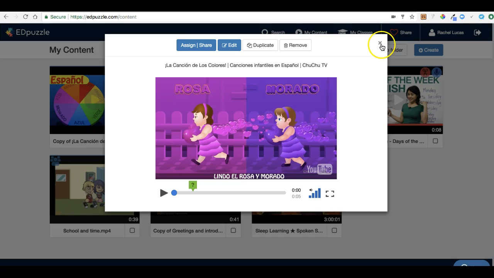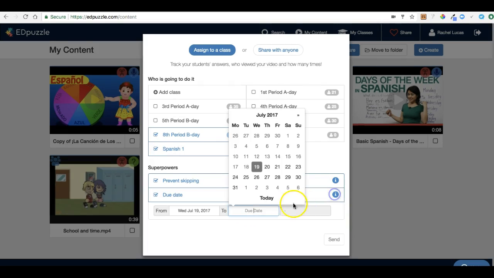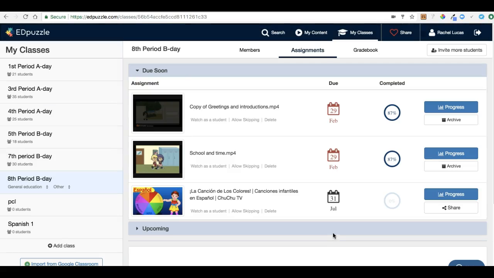Cool. Okay, so let's assign this to a class. So here's how we do that. We can assign it to all of our classes, or we can pick and choose which classes we want to assign this. We can give it a due date. Let's pick a due date, July 31st, and we can pick a time. Let's say 9 p.m. And then we hit send, and there it is. As you can see, it's added it to our class.